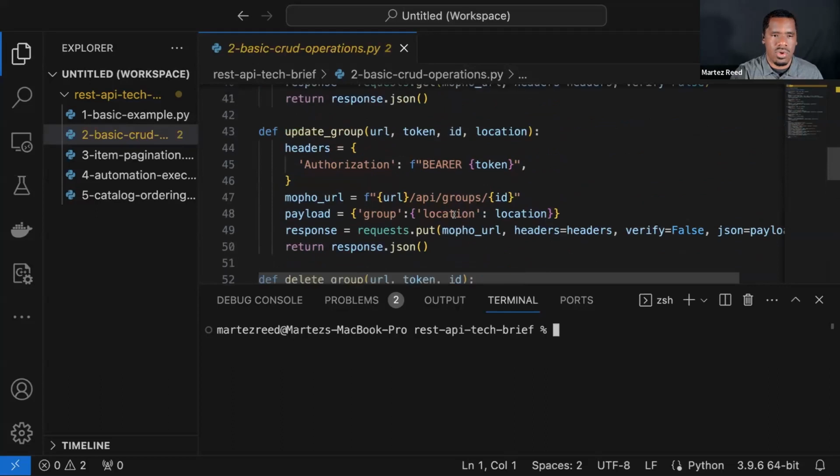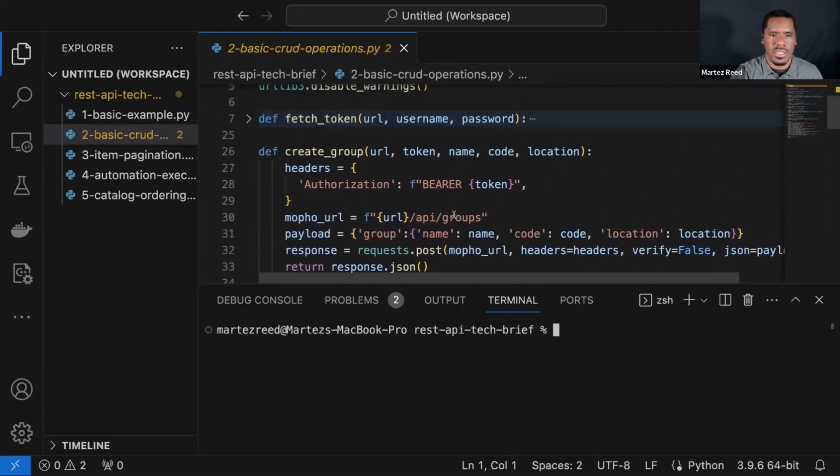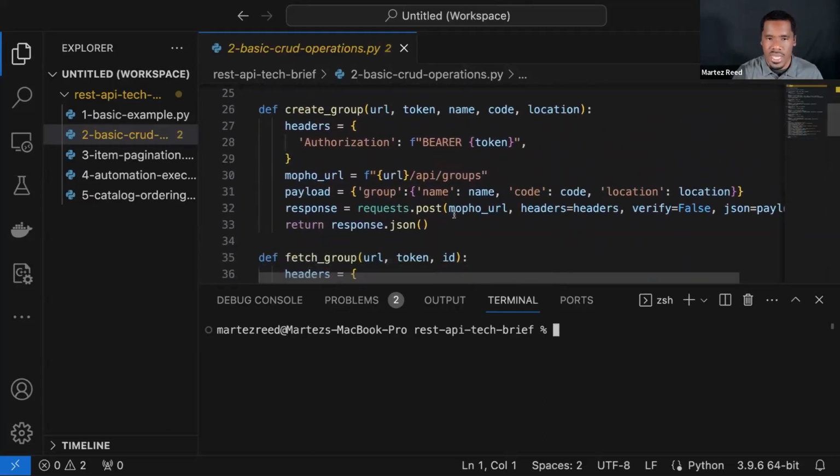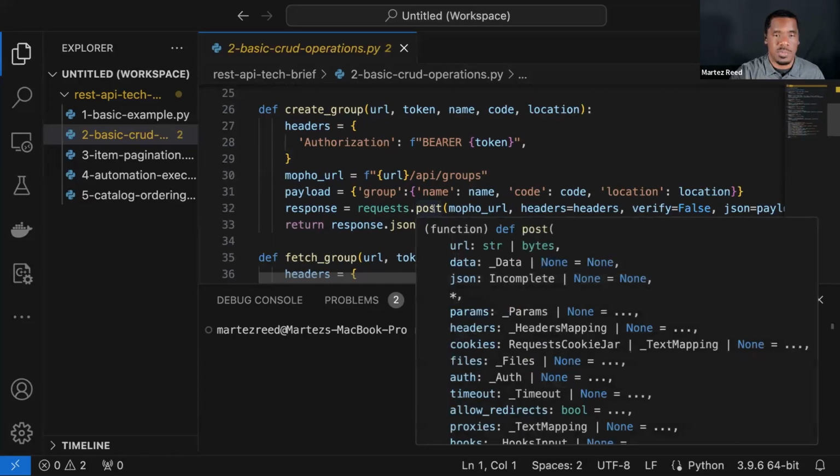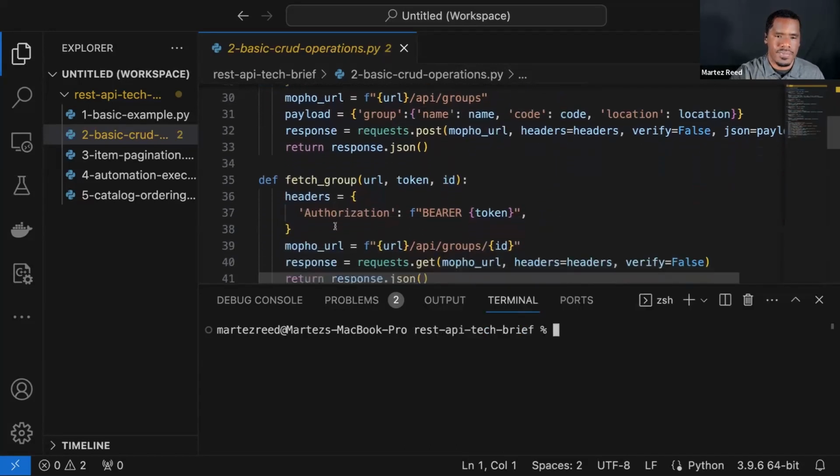All right, so let's take a quick look at some of these API endpoints. In this case, it's /api/groups in addition to the base of the URL. The payload, in this case, is group and includes various parameters: name, code, and location that we will specify. Then we send the POST operation to this API endpoint to create a group within the Morpheus platform.